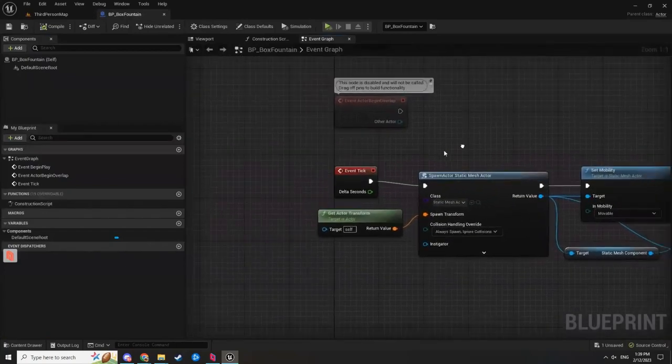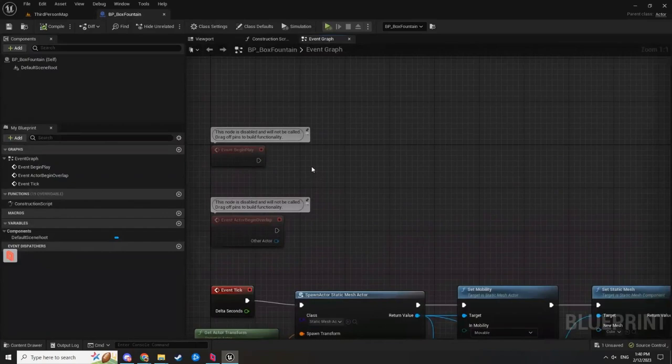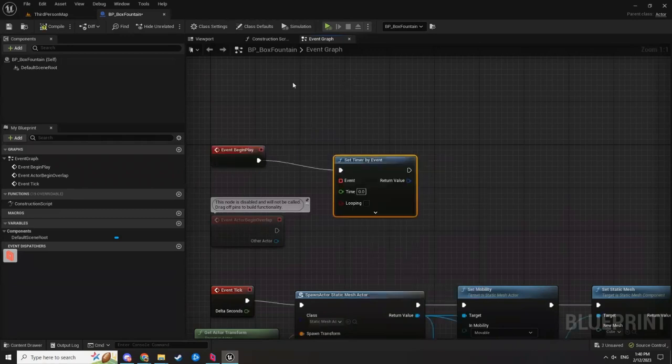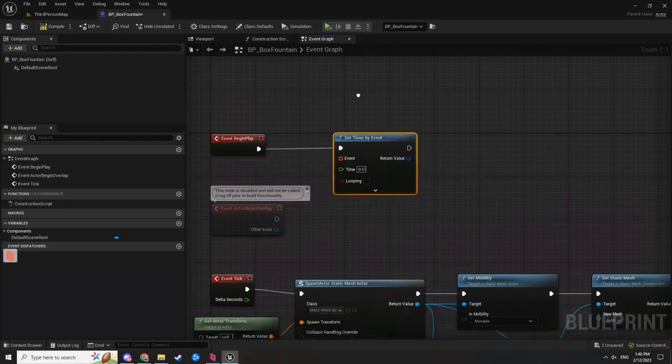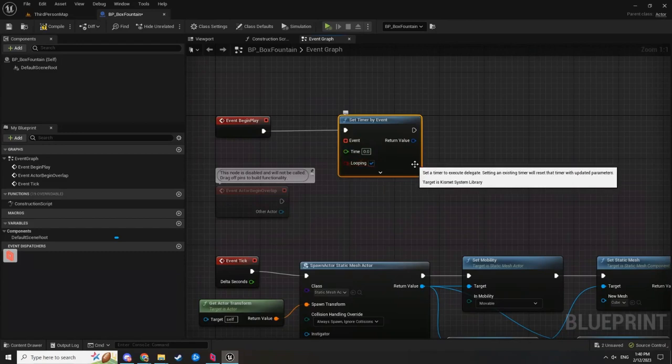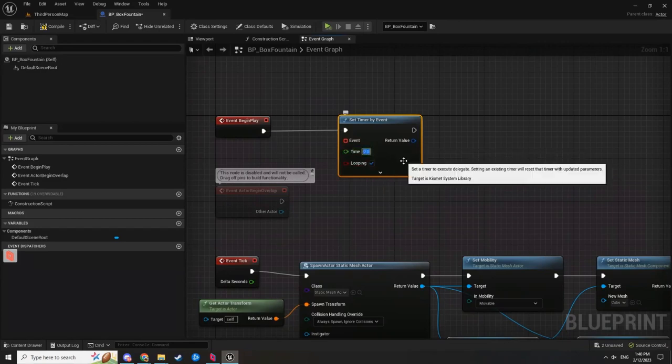Why don't I show you? Instead of using event tick, there's a convenient node that'll allow us to loop different events or functions on certain time intervals. It's called set timer by event. So let's drag off from event begin play and put down this node, set timer by event. We're going to turn looping on because if the idea is spawning boxes a lot, we want to repeatedly do it, right? And we're going to set the time to how often we want to spawn boxes. Any suggestions?